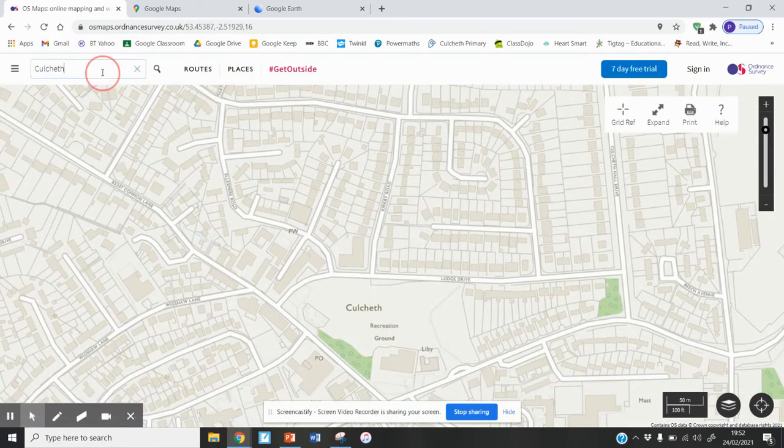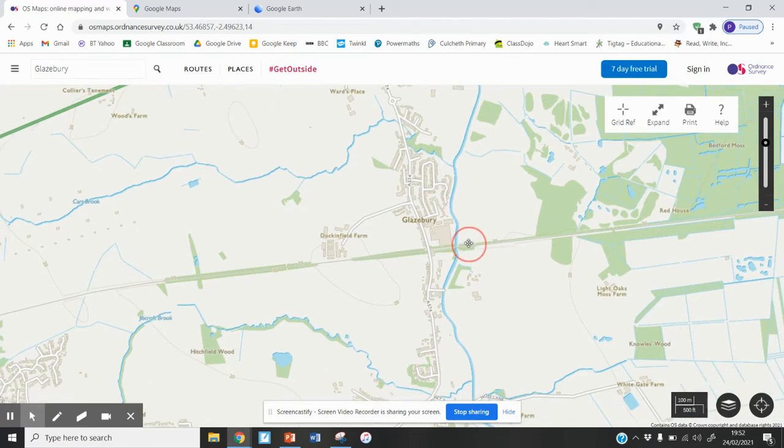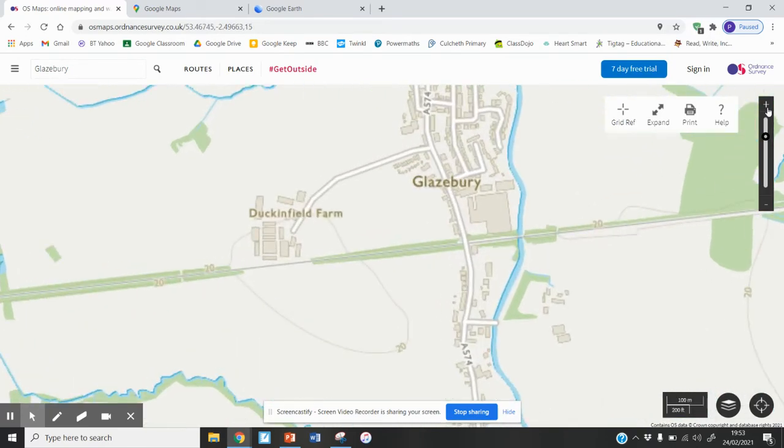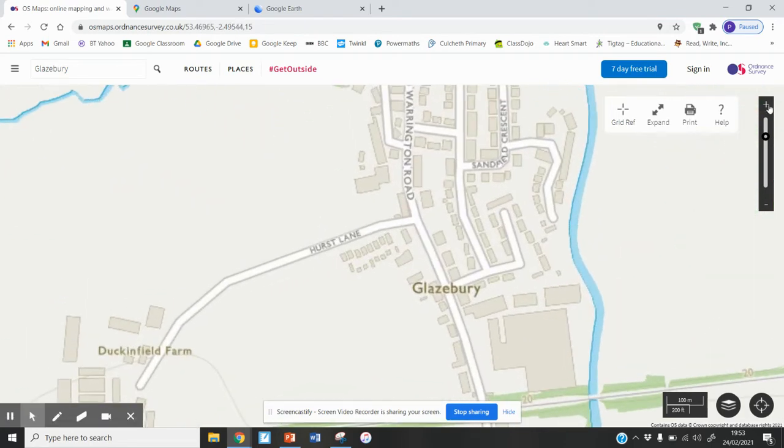You can also search here. So if you don't live in Cultures, for example, you might live in Glazebury, you can type that and it would then take you to Glazebury. You just need to remove that pin and then you can do all the same things about zooming in and out, etc.